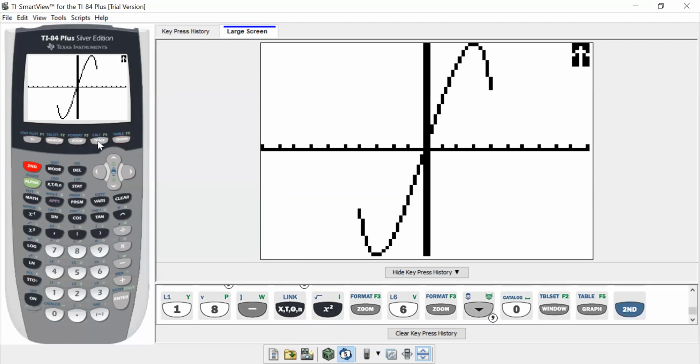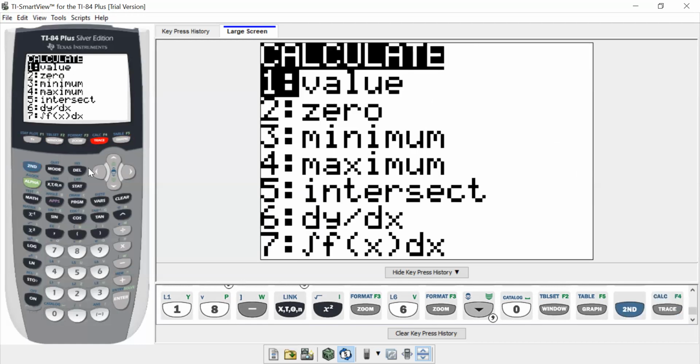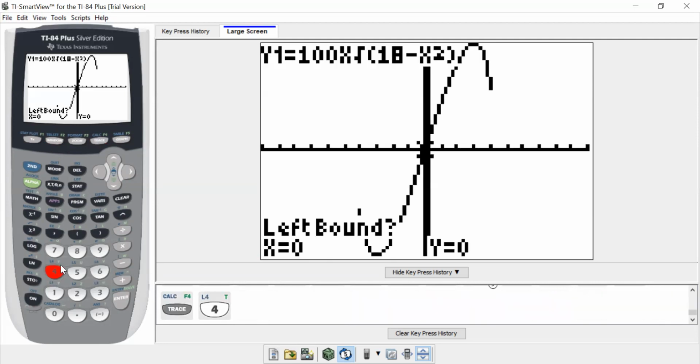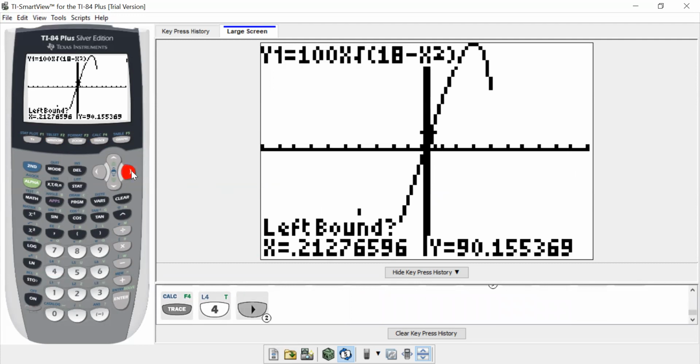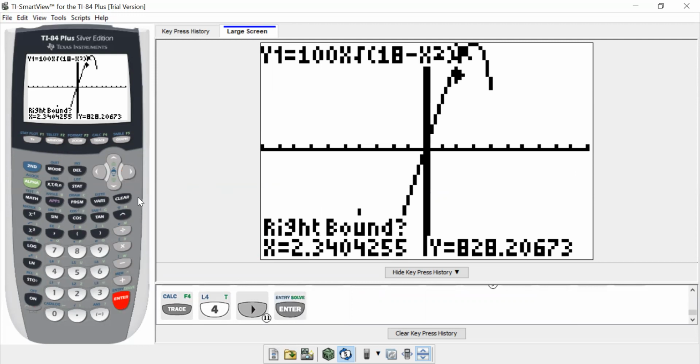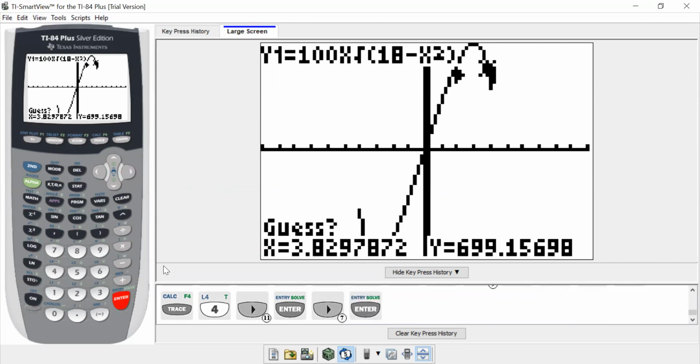So I'll go to second, calc, choose option 4 for maximum, and I'll go through the 3 questions again: my left bound, right bound, and guess. Since it's asking me for a left bound, I want to move the cursor so that it's slightly to the left of the maximum I'm looking for. That'll do right there. Hit enter to mark that point. Now it's asking me for a right bound, so I'll go past the maximum that I'm looking for, say here, and I'll click enter to mark the rightmost point.